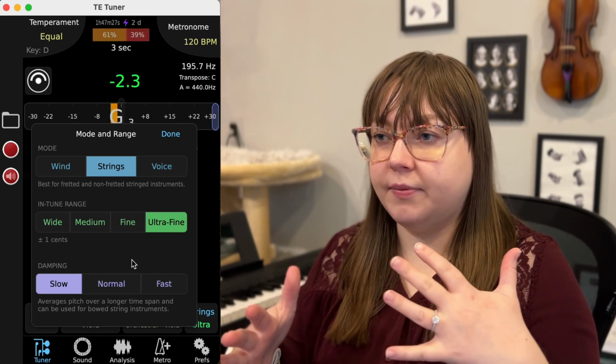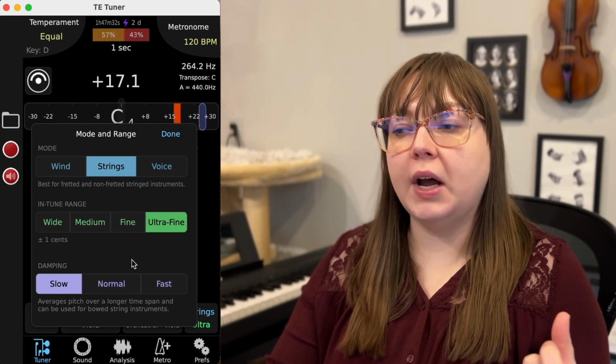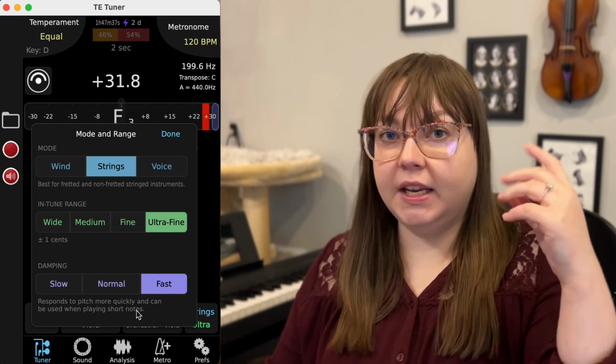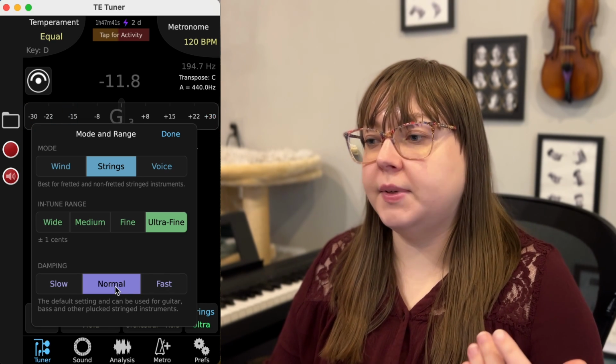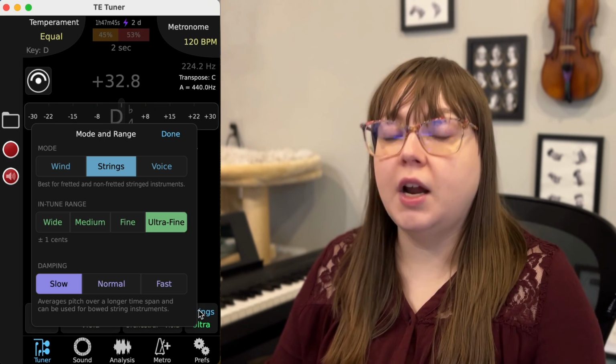If you're playing something kind of plucked and the sound doesn't last for a while, then you can choose fast so that it immediately identifies everything. Normal is kind of just the default. It says it's good for guitar, bass, and other plucked string instruments. And then slow is the best for bowed string instruments.